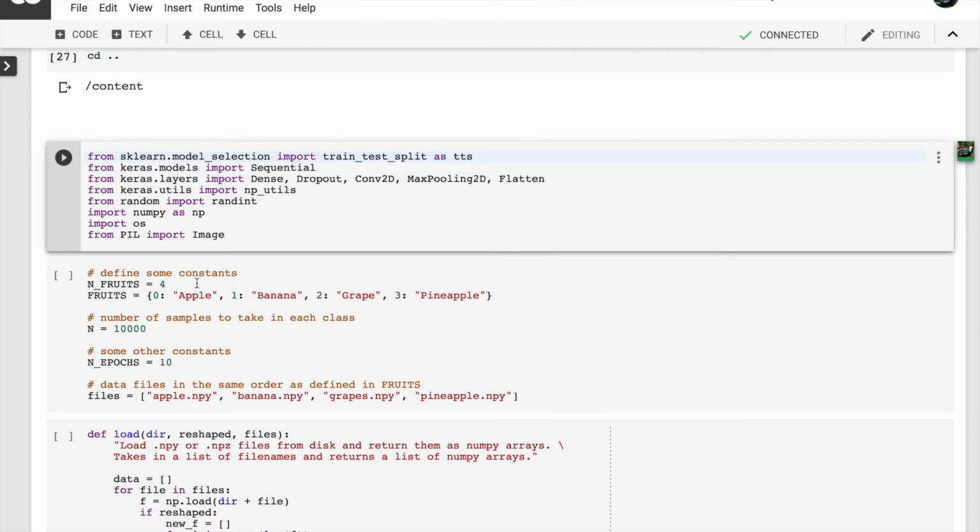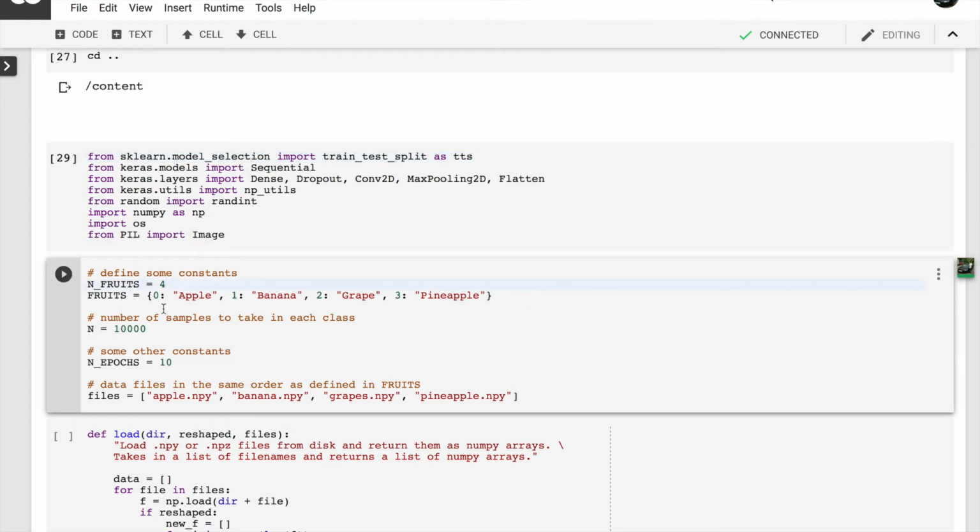So first we'll define some constants. The number of fruits which I have here is 4, and the fruits which I have are apple, banana, grape, and pineapple. So I'm just making a quick dictionary and having them key indexed because we might need this sort of an architecture later on.